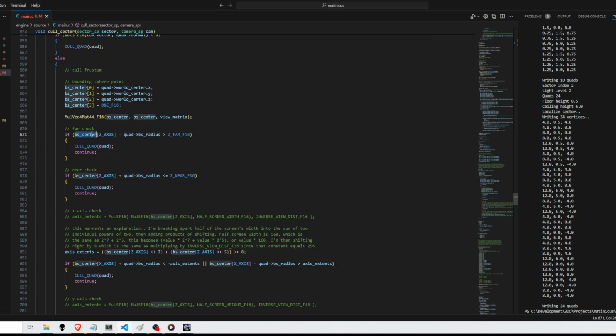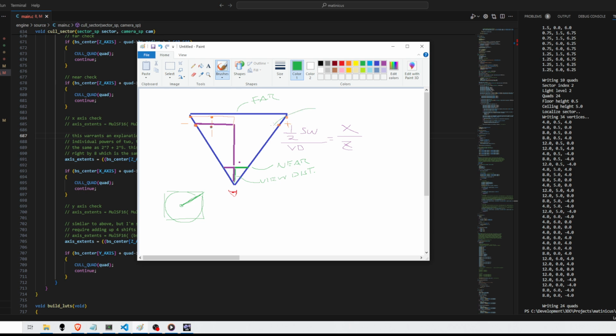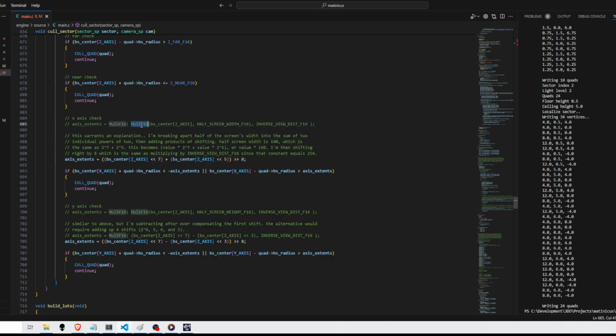So, if it's beyond the far, I junk it. If it's too close, I junk it. And then here's the x-axis extents check and the vertical one. Now, originally, this is what the x looked like. Multiplying this is basically the algebra part of this that I just described. But I was multiplying the z-axis by half the screen width, and then multiplying it by the inverse of my view distance, just so I can avoid a divide.